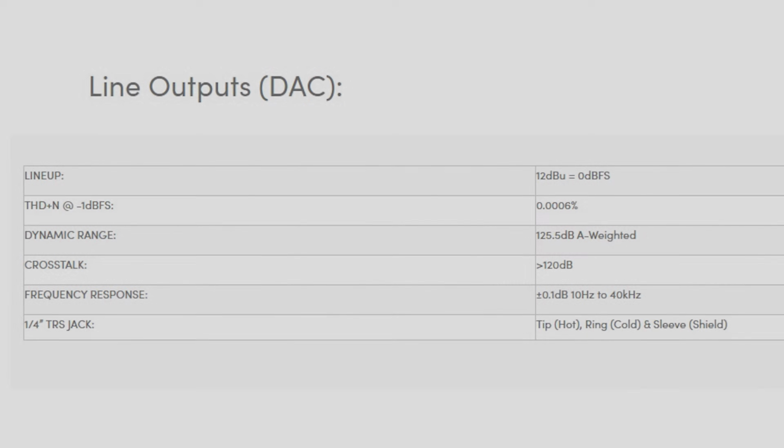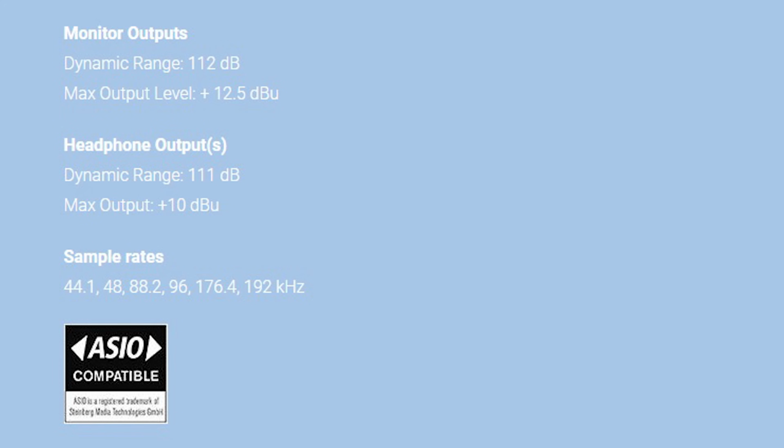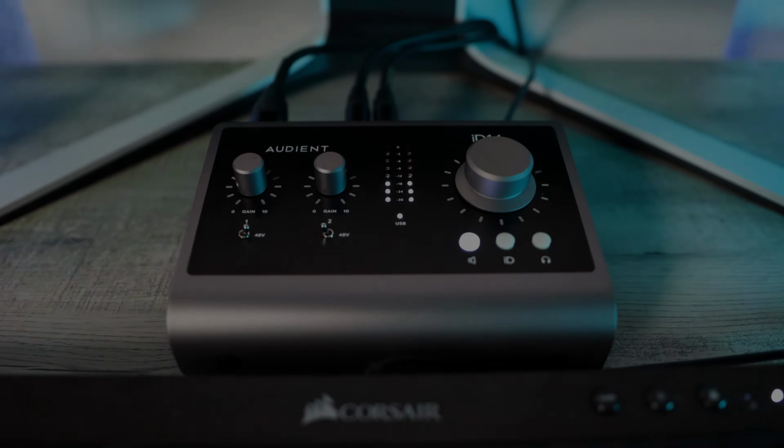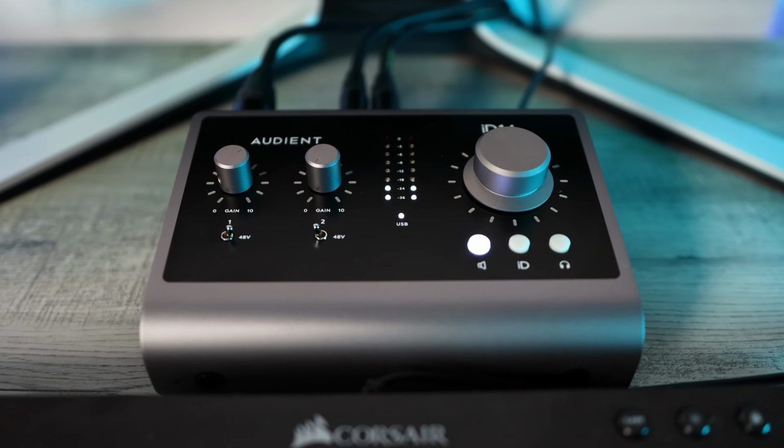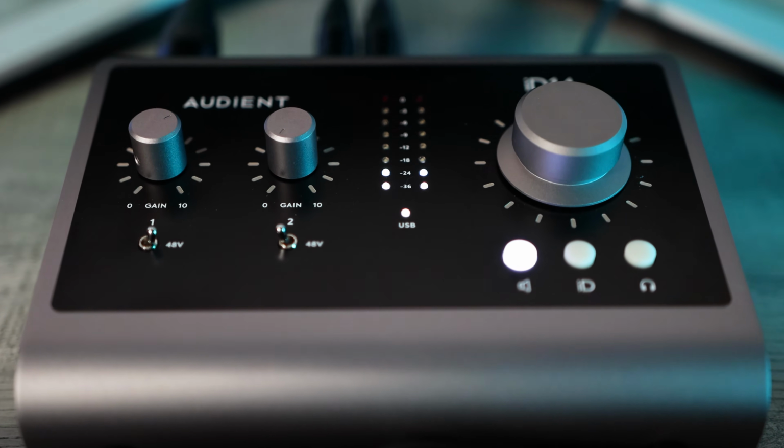When it comes to converters, Audient has the clear upper hand with a dynamic range of 125.5 dB versus the SSL's 112 dB. A higher dynamic range means less noise and a more defined, clear hi-fi experience. If we have each interface at the same output volume, the iD14 will have noticeably better punch and immersiveness.